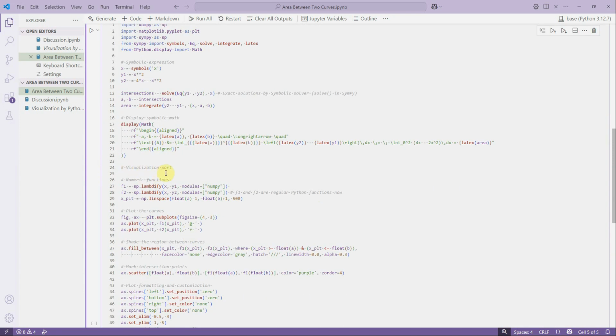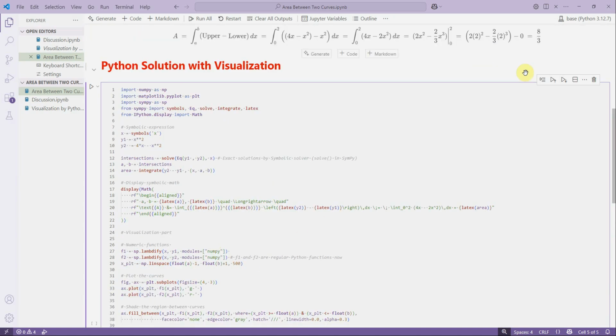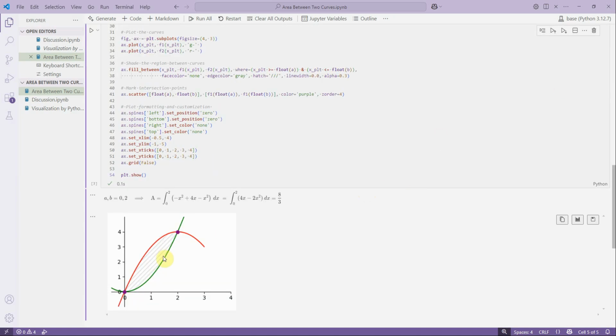Next is the visualization part. We convert the two functions into regular form, plot the two curves, shade the area, mark the two intersection points, and adjust the plotting settings. So we get the area, the upper curve, the lower curve, and the two intersection points. Here is the result, which is the area.